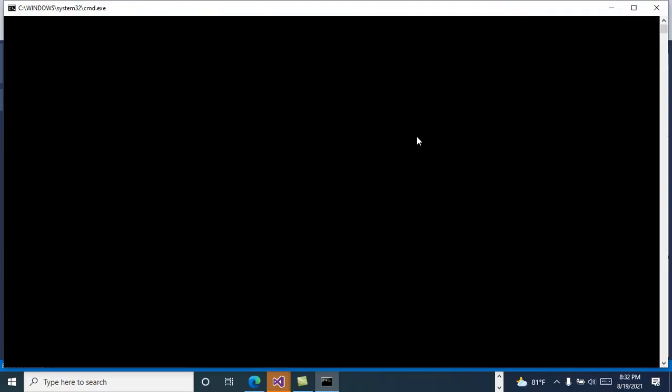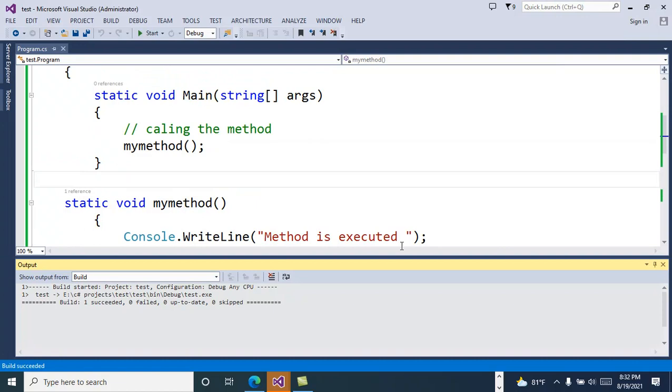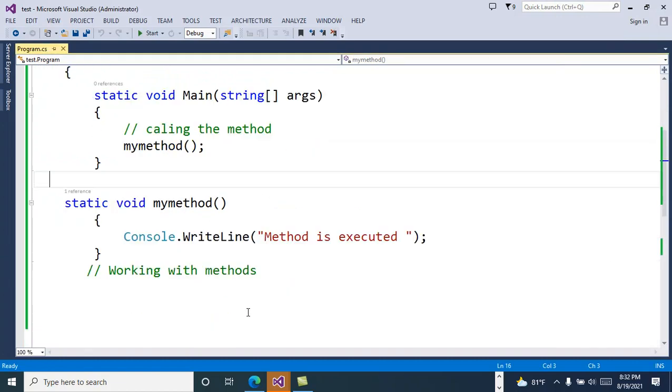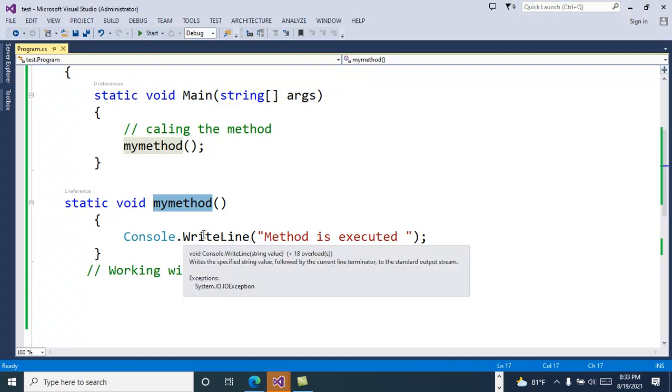Now let's run and see. Yes, it says method is executed. This is what you need to understand here, very simply. I developed the method where you need to have these two keywords: static, the access modifier, and void, which says no returning value, and then a method name. I use "my" in front of the method name just to make sure that no keyword is accidentally used here. If you accidentally use a keyword of the C# language, it is avoided.